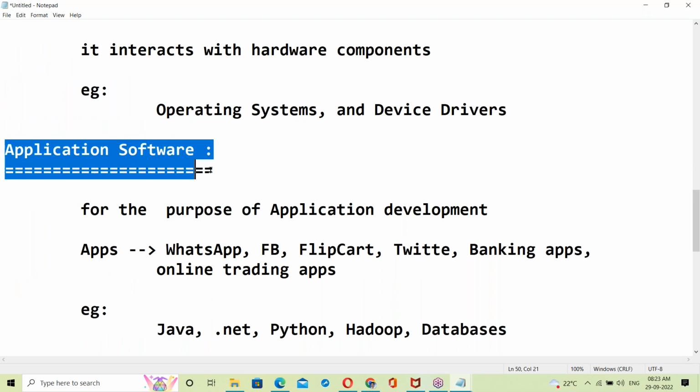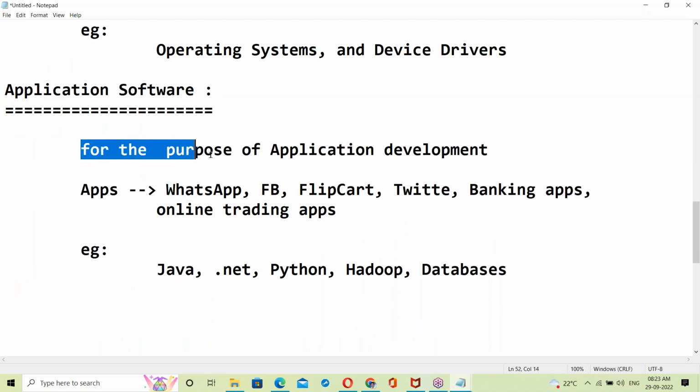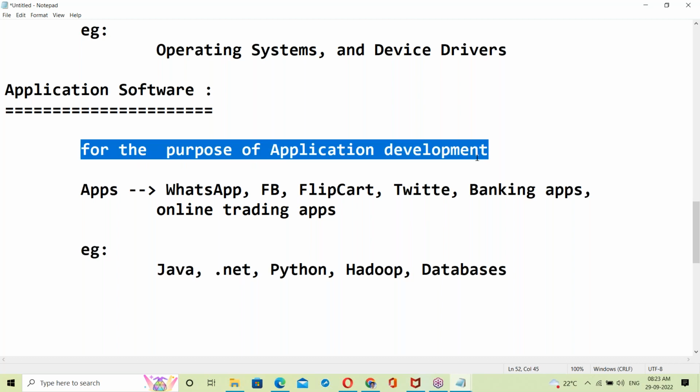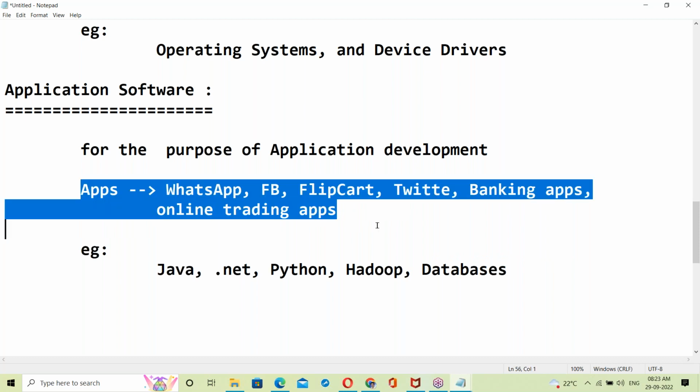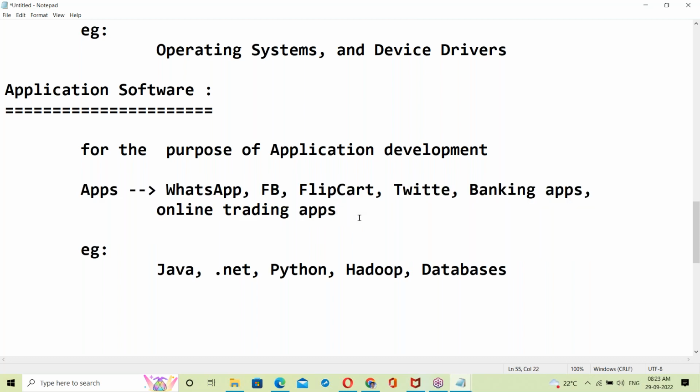Next, application software is for the purpose of application development. There are some examples of applications. To develop this kind of applications, we need some software. Those are application softwares. The best example is Java. Next, .NET and Python are examples of application software.